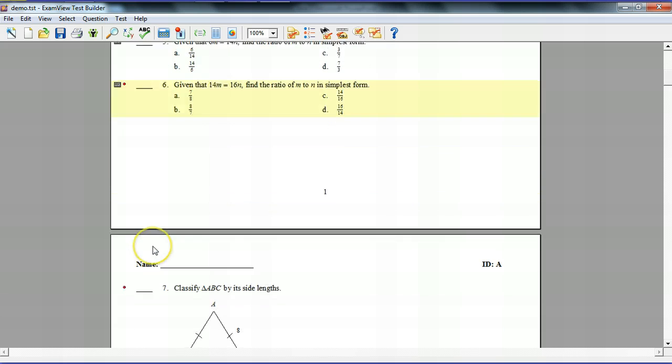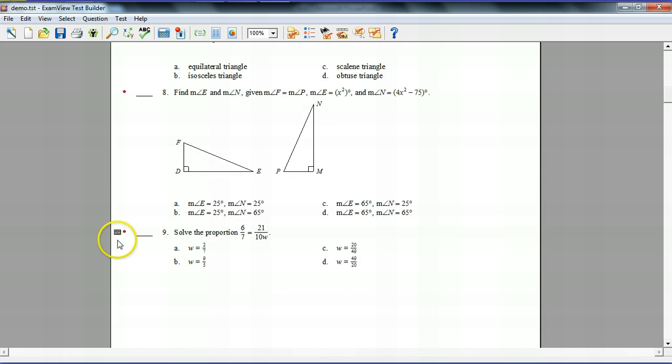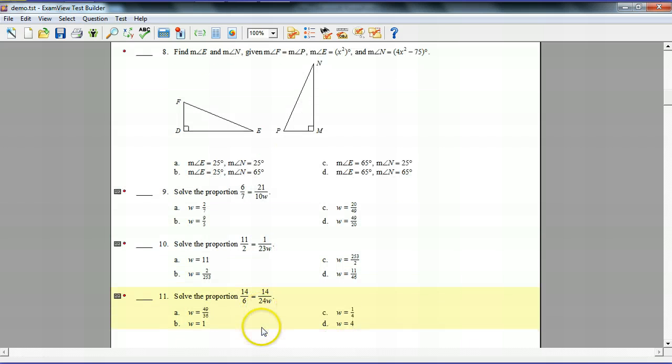So anytime you see one of those little gray things, that indicates this is a calculated question, just like number 9. If I duplicate this, there's a question. Duplicate it again, another question.